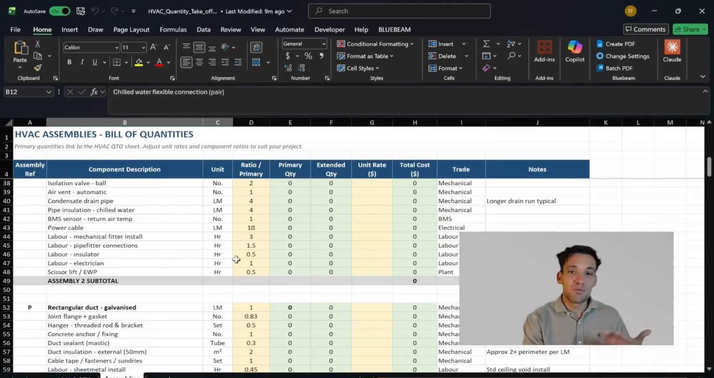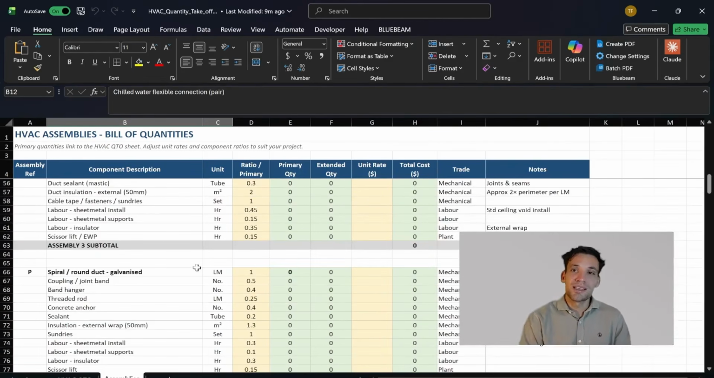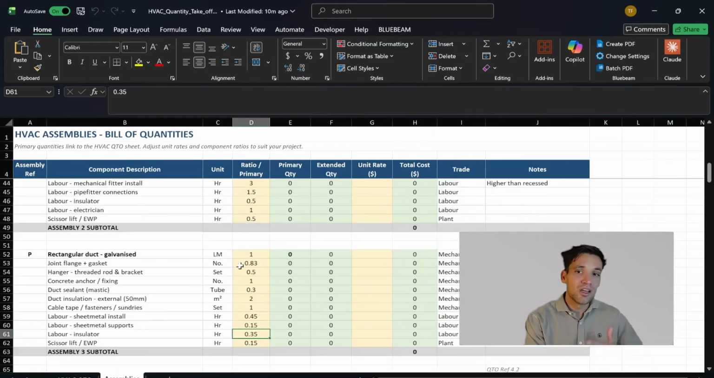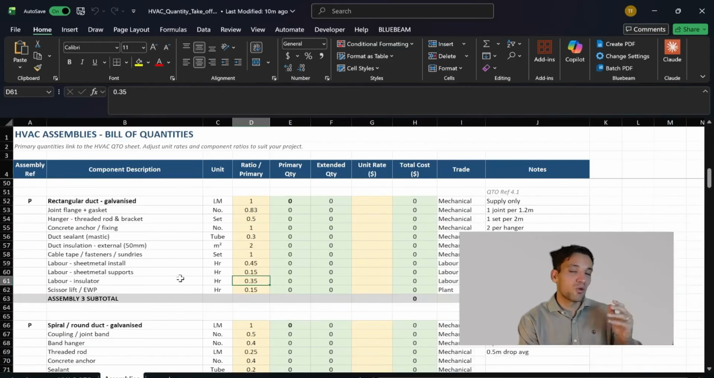So it's really important to understand the purpose of the takeoff and whether you want something very specific, a very detailed bill of materials for procurement, or whether you're just doing a conceptual fast estimate and you're happy to group more things together, whether you want to include labor and plant, or whether you're doing this just for materials.